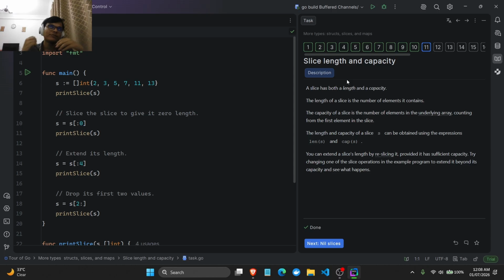Slice length and capacity. A slice has both length and capacity. The length of a slice is the number of elements it contains. The capacity of the slice is the number of elements in the underlying array, counting from the first element in the slice. The length and capacity of a slice can be obtained using len and cap. You can extend a slice.